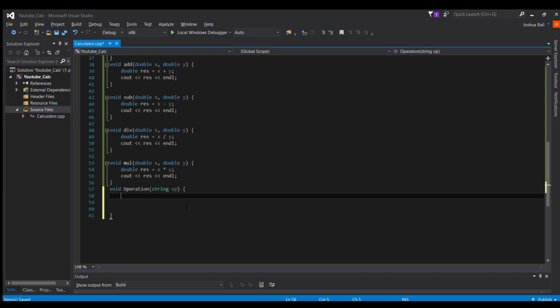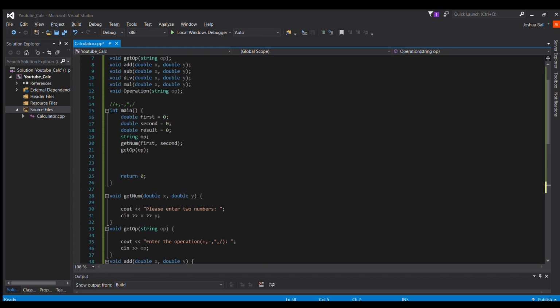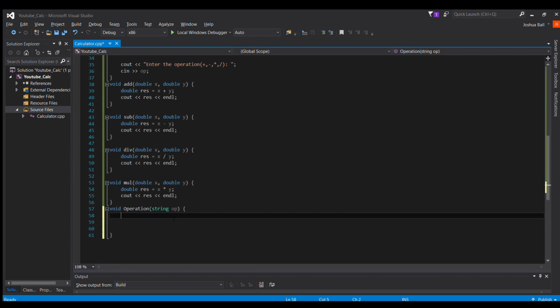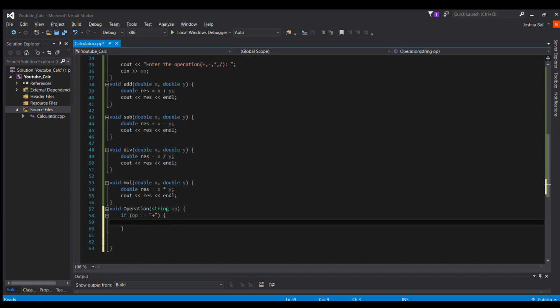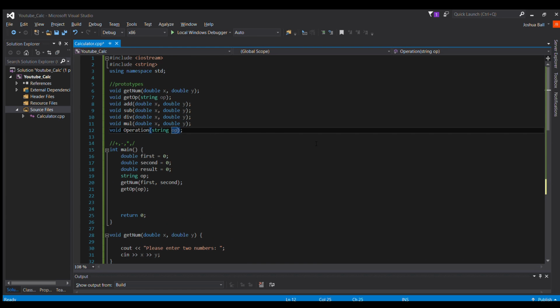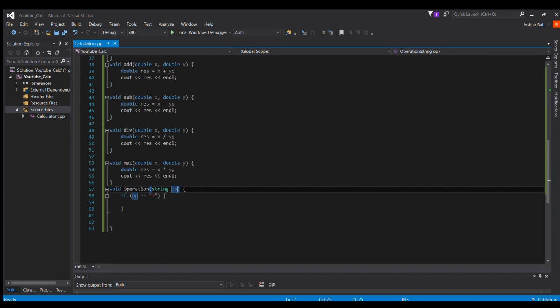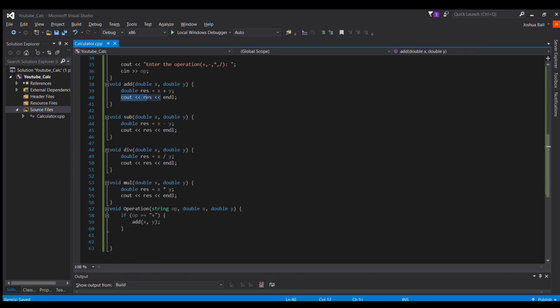And in here, we will check op as we did before I deleted it. So what we're going to do is, if op equals plus, but instead of doing first plus second, we're going to call the add function here. So we need to pass op, double x, double y. So if op equals plus, we're going to add x y, and this will then call the add function and cout the result.